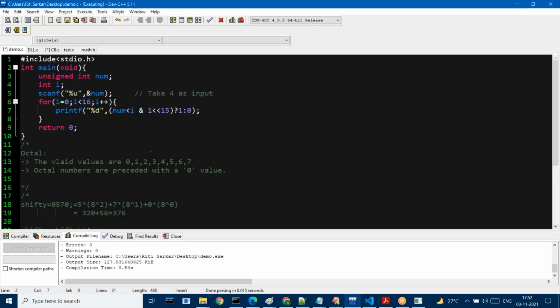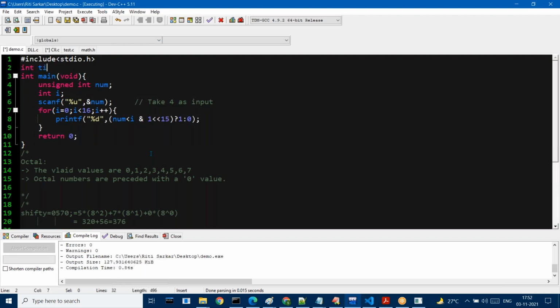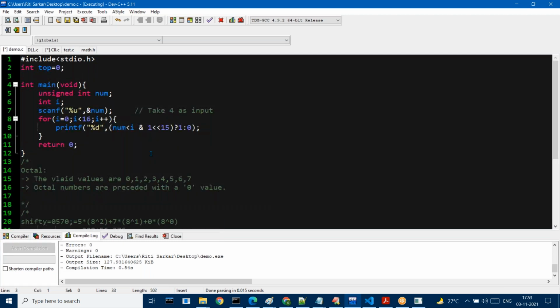See this. Here I'm taking a variable, int top is equal to 0. It is called a global declaration. The variable I declared globally. Global declaration means what? Inside your C program, however many functions there are, no problem. Every function will recognize this variable and use it. Second thing, if any function changes the value, everyone will be affected. Everyone will have the updated information. That is called a global variable.